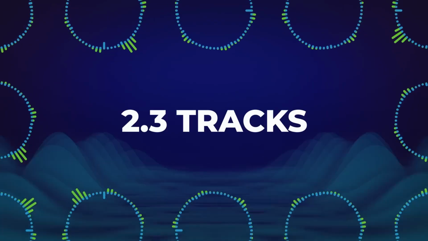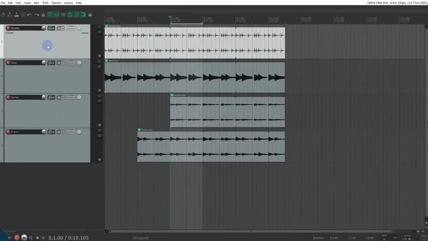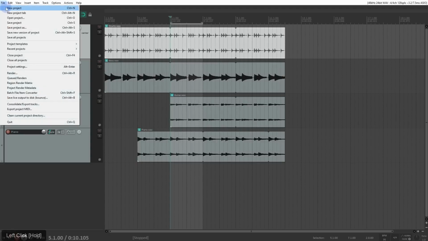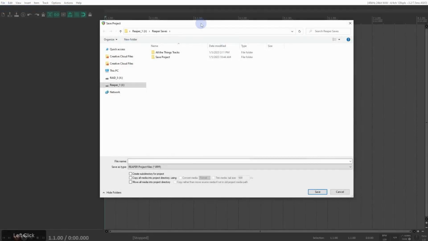In this lesson, you are going to learn about tracks in Reaper. To get started, I'm going to create a new project, which you can do by clicking the New Project button right here, or going up to the menu and choosing File, New Project, or use the keyboard shortcut Control-N. And because I set up those preferences in a previous lesson to prompt to save on New Project and set a default save location for my projects, Reaper is going to open up right to my Reaper Saves folder, and I can name my project.